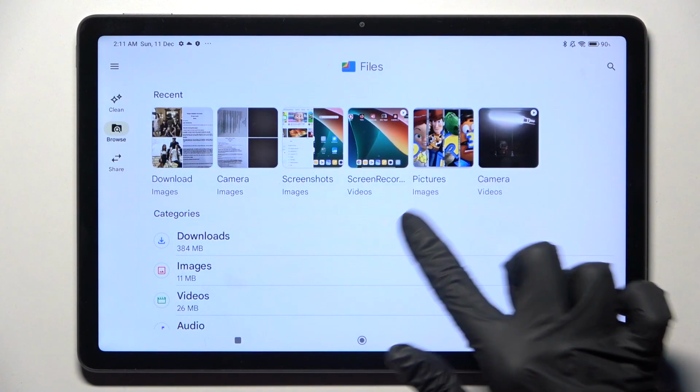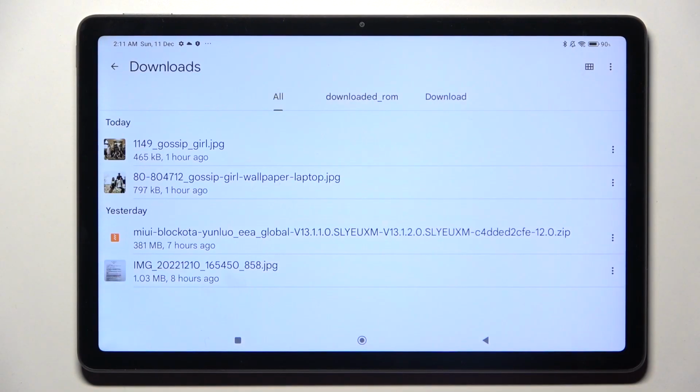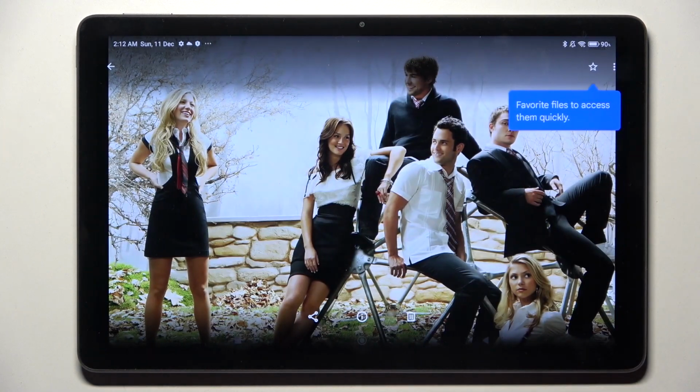Finally, click on Downloads category. As you can see, all my downloaded files are over here. In order to access one, just click on it.